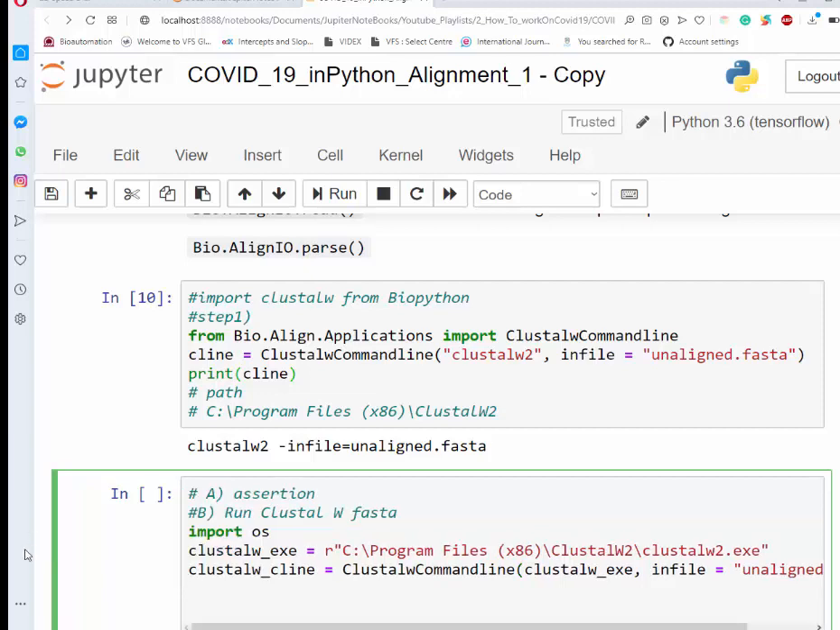So this activates the command line of the software to operate on the unaligned protein or DNA sequence inside the file, the FASTA file. So this exe will operate based on the command line call of the ClustalW process that we called to work on the unaligned file.